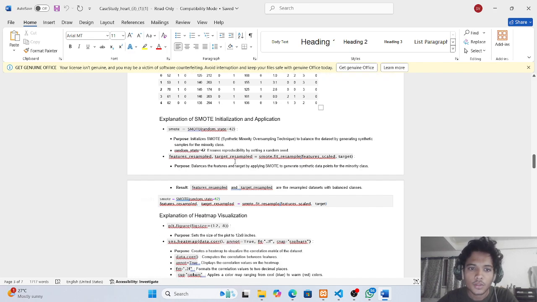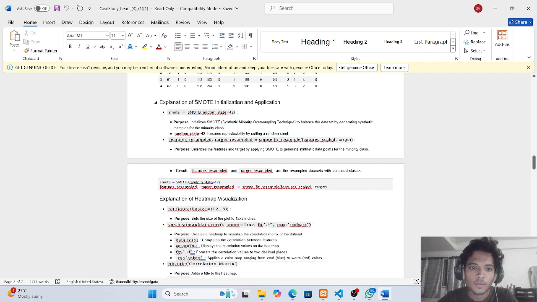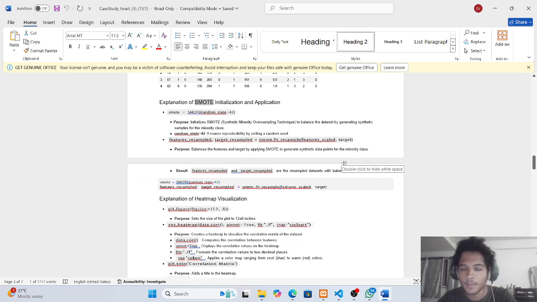Okay, so now what is SMOTE? Basically, the full form of SMOTE is Synthetic Minority Oversampling Technique.